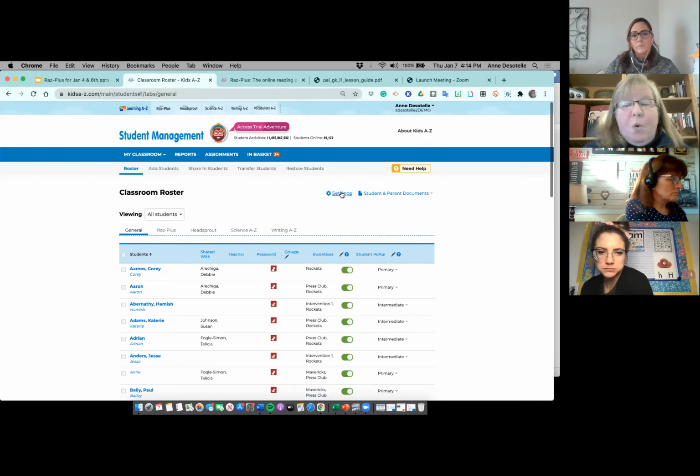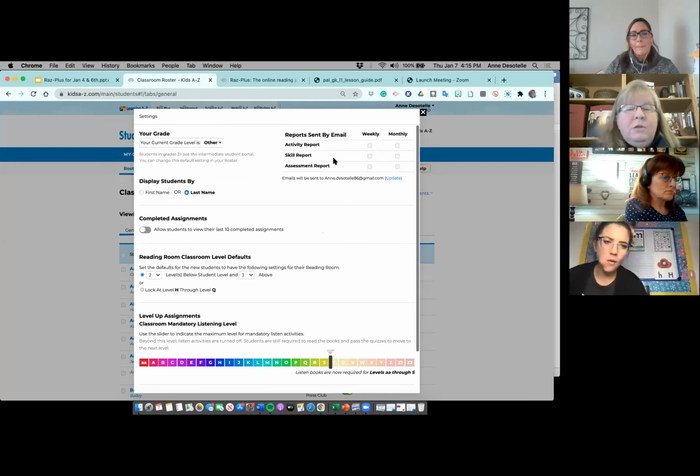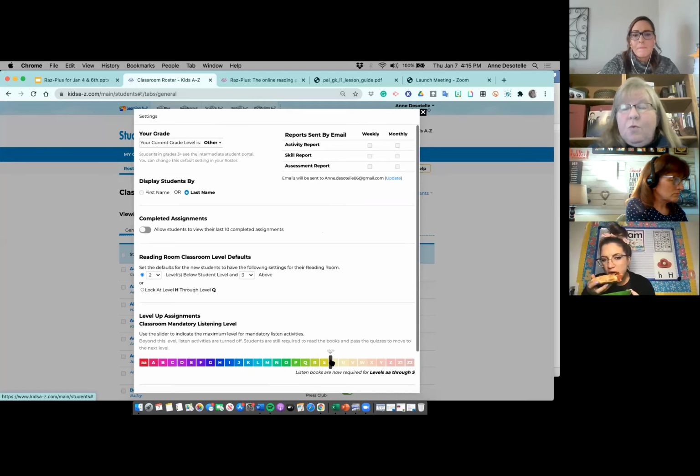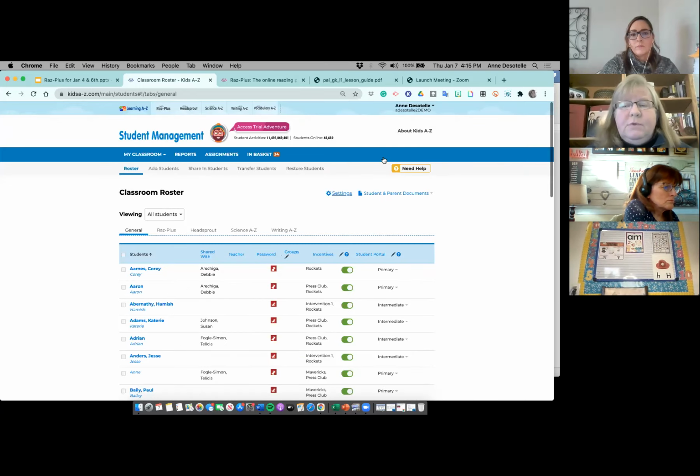If you want reports being sent to you, you can go here in the settings, and here you can choose to have weekly or monthly reports sent to you. So that's another feature. And if you have older students and you don't want them in their level up to have to listen to stories, you can always change that level where they have to listen and where they don't need to listen anymore.